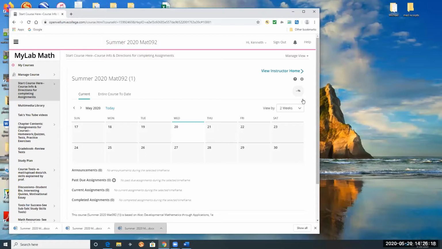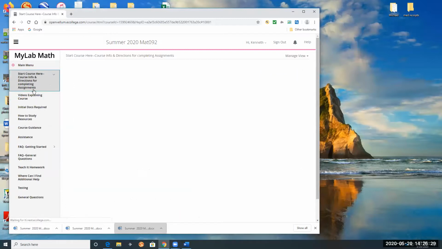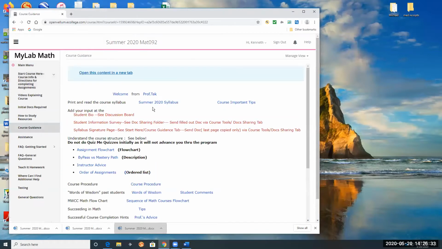The syllabus was sent to you through the Blackboard website, but once you're into the MyMathLab program, at the home page, go to the Start Here tab, expand it, come down to Course Guidance, and there's a link to the syllabus for this summer course. Open it up and let's review it.